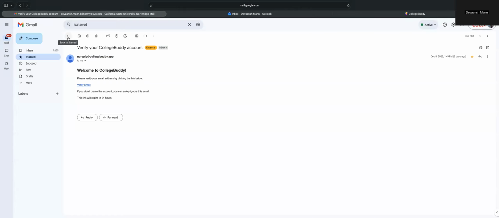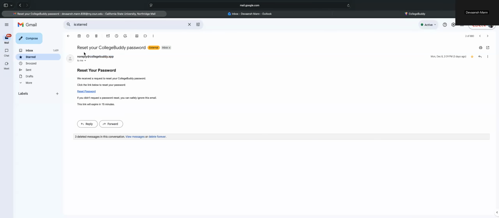But once you go here, you can see forgot password. If you do not remember the password that you use and if you're having difficulties logging in, you click on forgot password. It's one of the new features that I added. You put your email address and then it sends you another email that has the reset link that looks like reset your password, again from no reply at collegebuddy.app. This is the reset password link. It's going to show that it's expired because I did this 3 days ago, but it does work, that I tried.